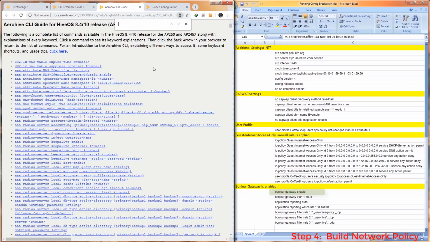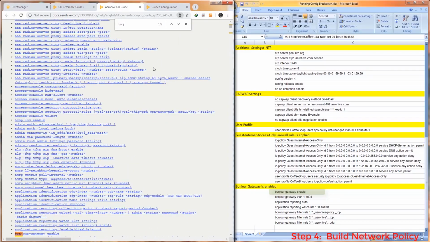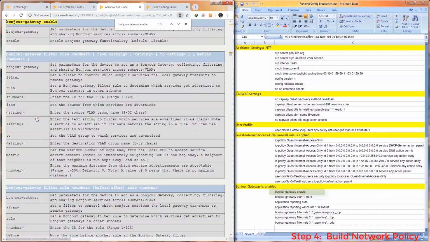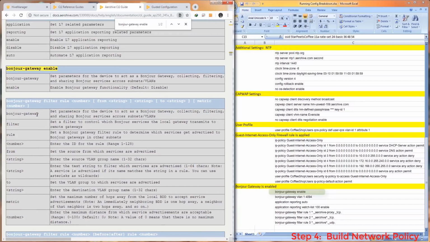So I'm going to do a Control F, and what I'm going to do is just start typing in the command that I want to learn about. So I'll type in bonjour-gateway space enable. So I found the command. I will click to expand, and I will get more information about what this does. So this is going to just simply enable my Bonjour Gateway service.